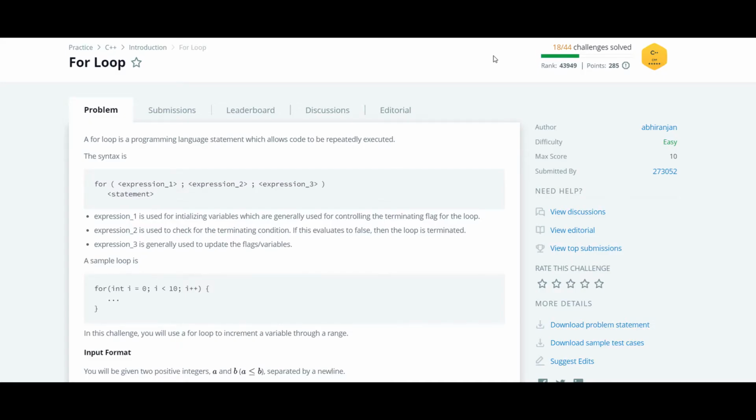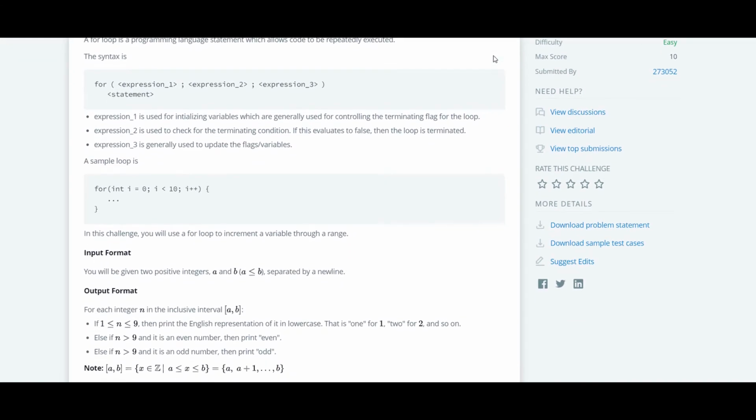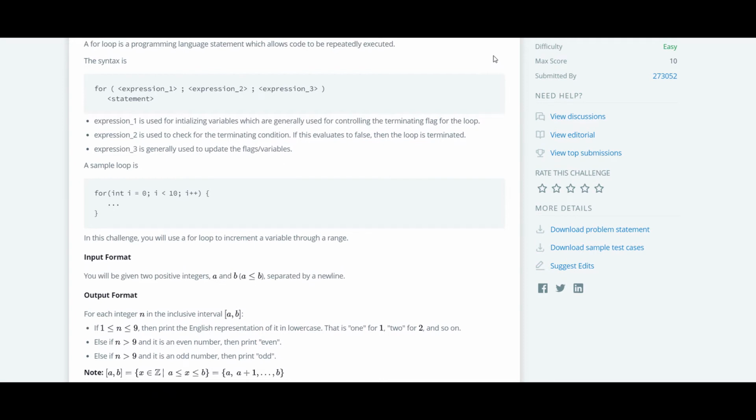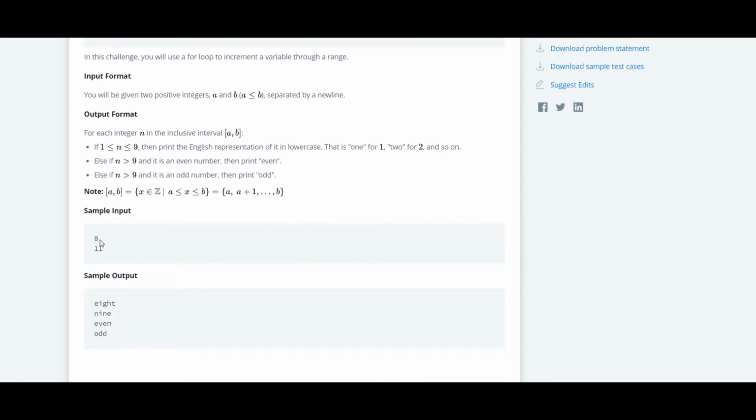The next question in the C++ Python HackerRank series is for loop. Here in this question they have introduced us to a for loop concept. So we'll just first look at sample input. In the sample input they have taken the input of two numbers, which they have called A and B.